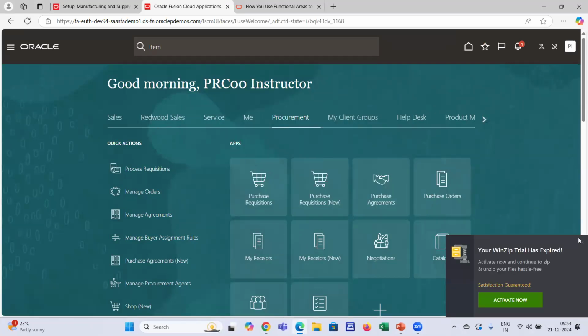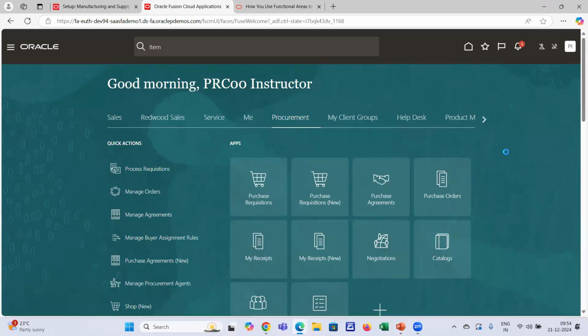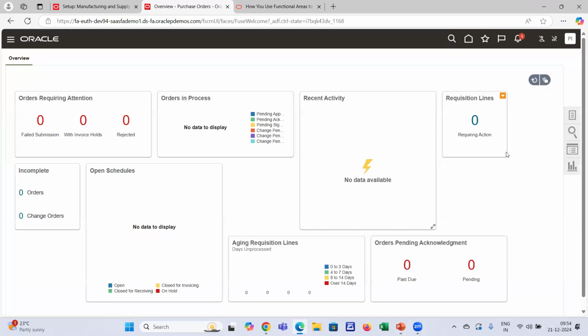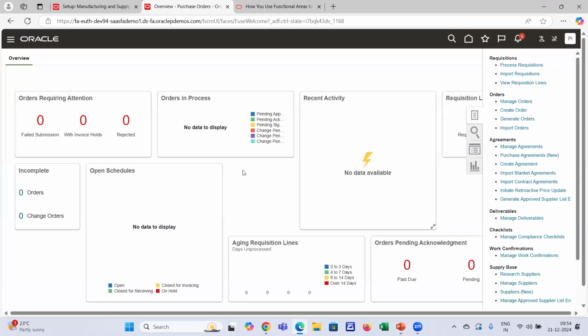So next one is purchase orders. A purchase order is a legal document that you send to the supplier that you agree to pay for the items or services that you're buying based on the agreement. Now here you have an option. This is the landing page of purchase orders where you can see orders that require attention, orders pending, or open in schedules and everything.